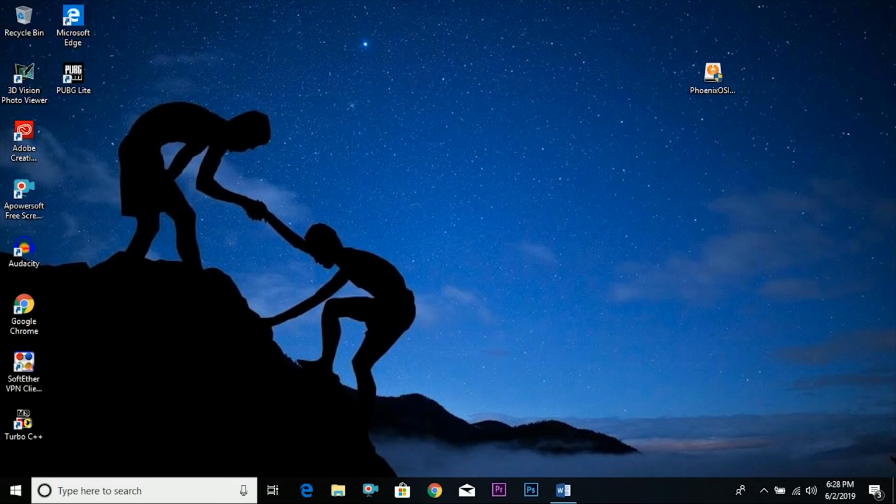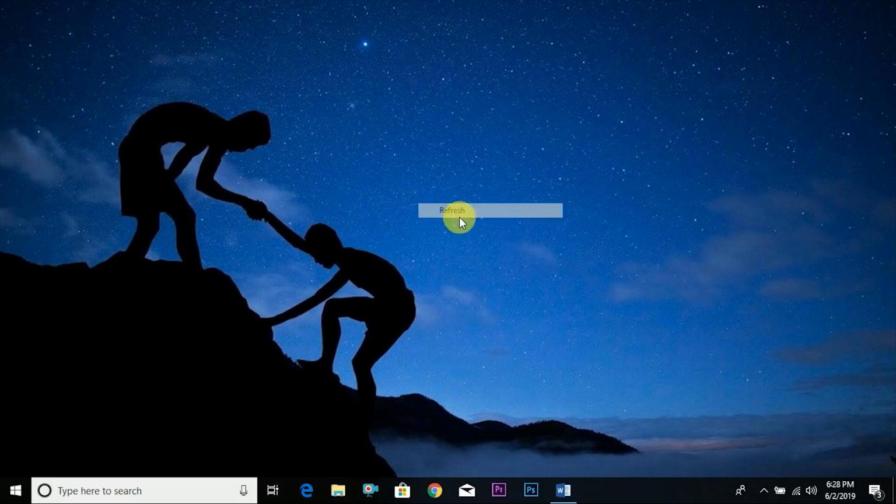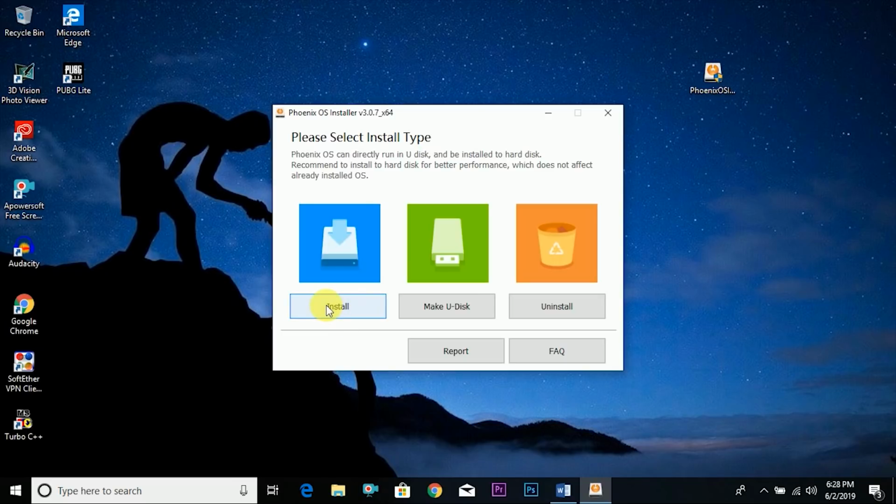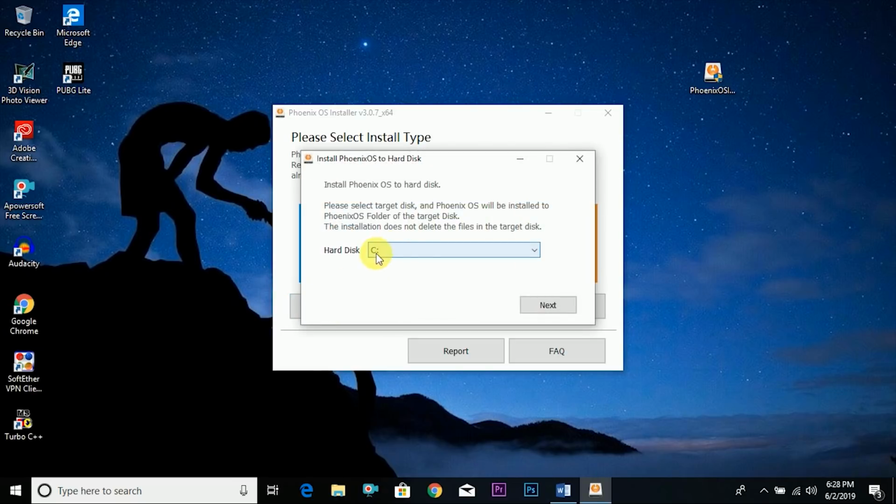Once you successfully download the Phoenix OS setup, the next thing that you want to do is to install it on your computer and make it a dual boot system. So to do that, you just have to double click on the setup. Then it will ask for the permission. You have to click on yes. Then you have to click on the install option right here.